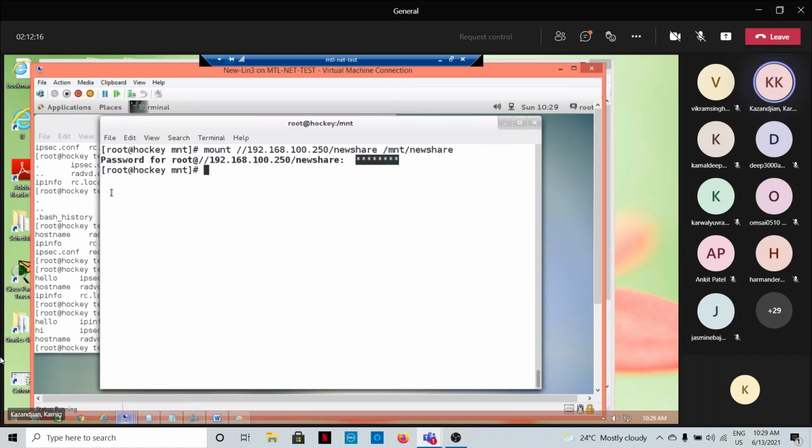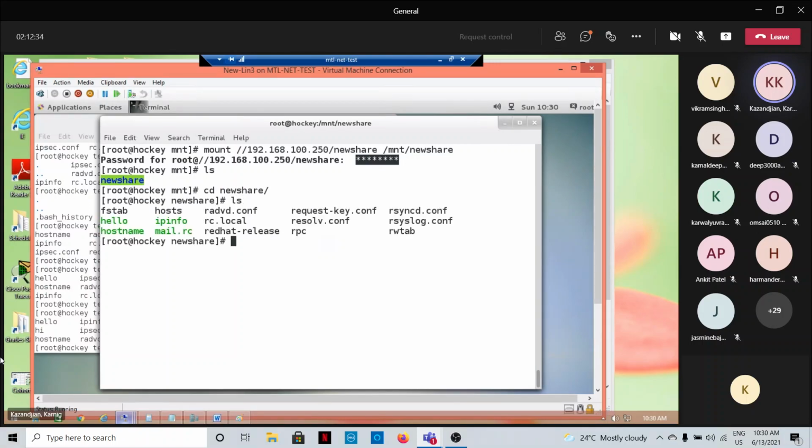Now, what's the result of this? You might say, what worked? We don't see anything. Well, what was the whole point of this? To create a mount point. Meaning now, if I go to newshare here under /mnt, and I do ls, it shows me the contents of that share.